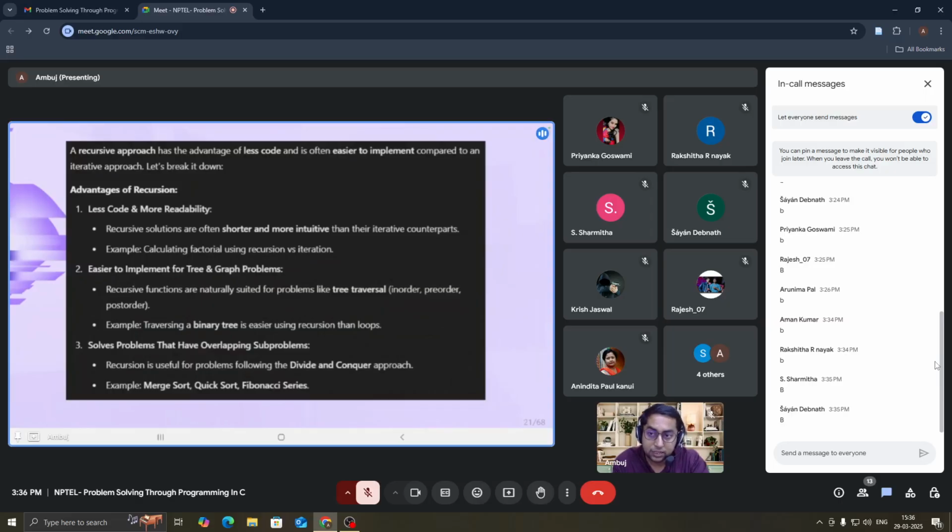Recursive solutions are often shorter and more intuitive. They are more governed by intuition: whatever you are thinking, you are able to implement. Readability means the entire length or bulk of the code decreases, so if you write the code in short, it will further enhance understanding. That is the meaning of readability. Sometimes iteration becomes too lengthy. Example: we'll see calculating factorial using recursion or using iteration.